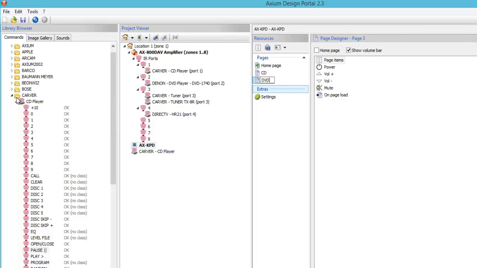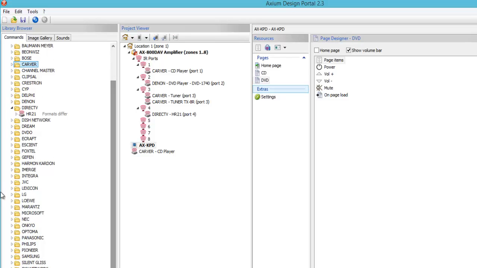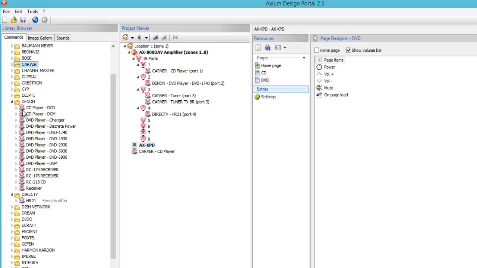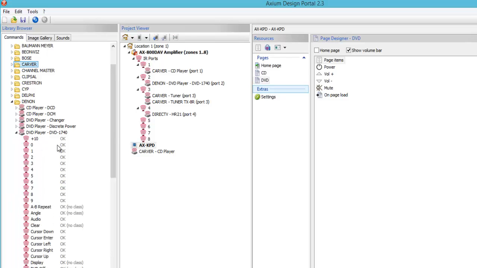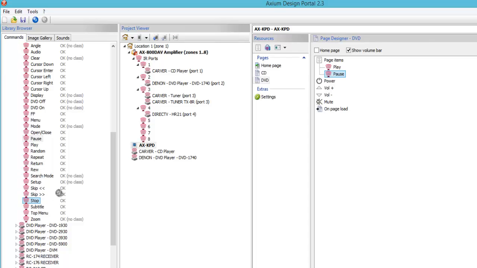I have an empty page here. I'm going to go ahead to my DVD player that I chose. And I believe I have a Denon. So I'm going to go down to my Denon DVD player right here. Open it up. And I'm going to grab some functions. Once again, very basic functions I'm going to grab for my DVD player. Okay, probably the same functions. I'm going to grab a play. I'm going to grab a pause. And I'm going to grab a stop.